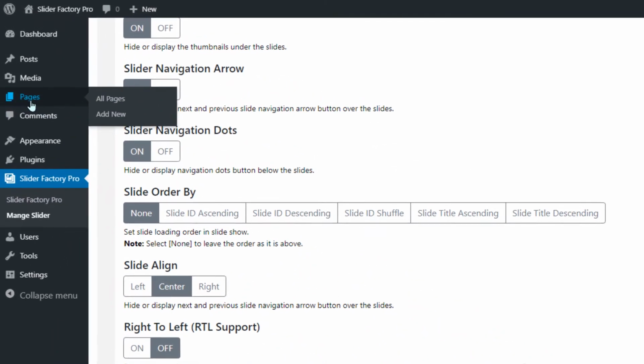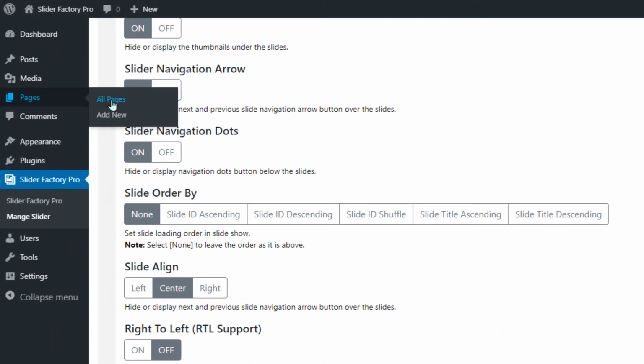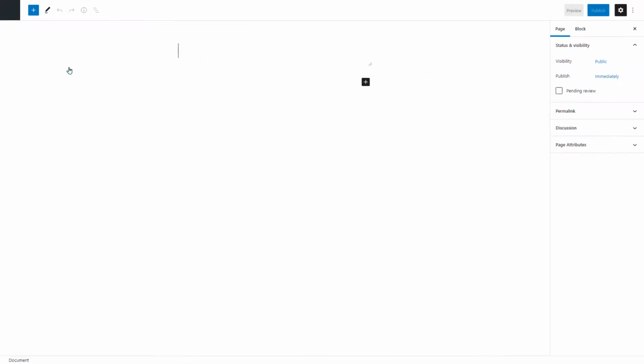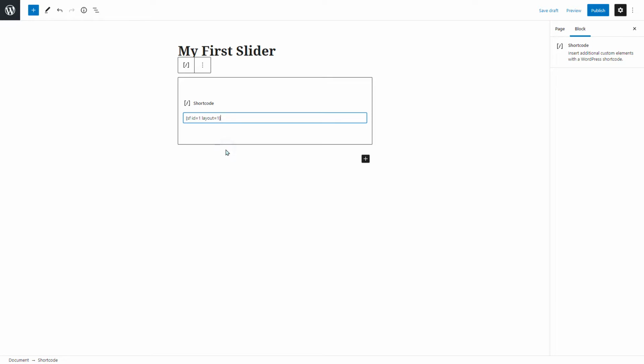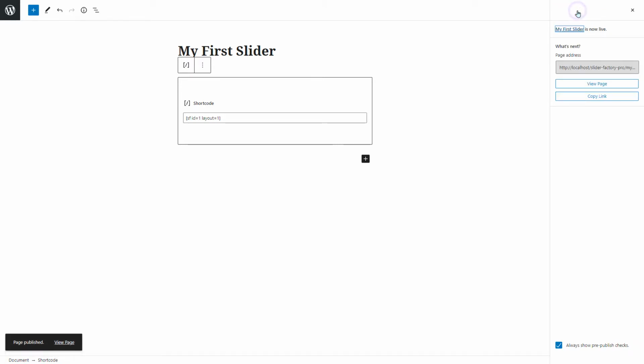Go to the Pages menu page, and click on Add New to create a page. Give a title for the newly created page. Add the copied shortcode into a shortcode block, and publish the page. Click on the View Page button to see the preview of the slider.